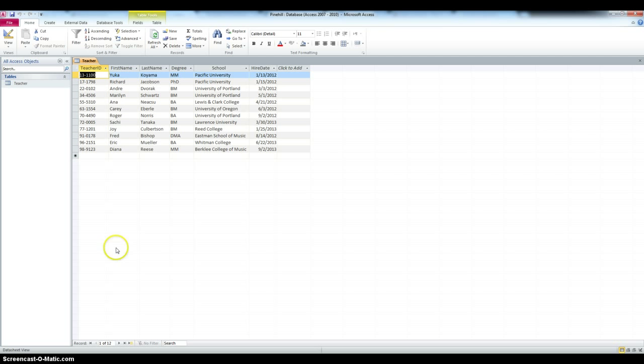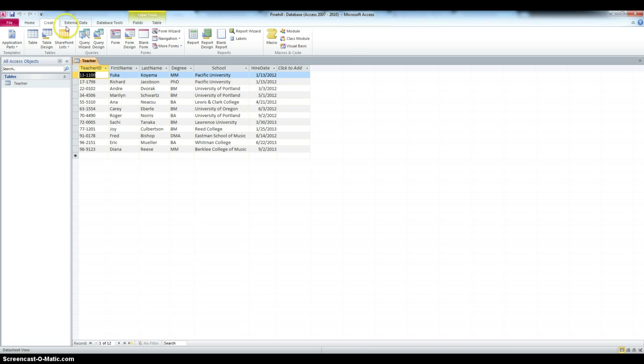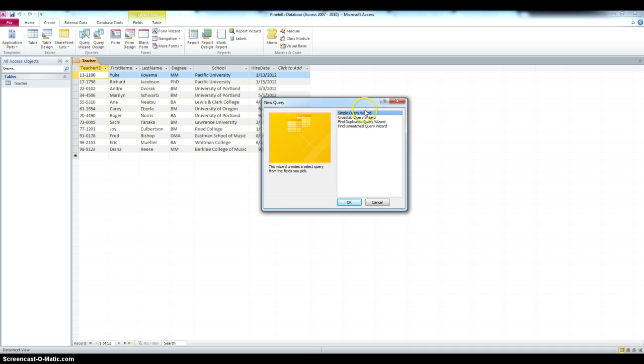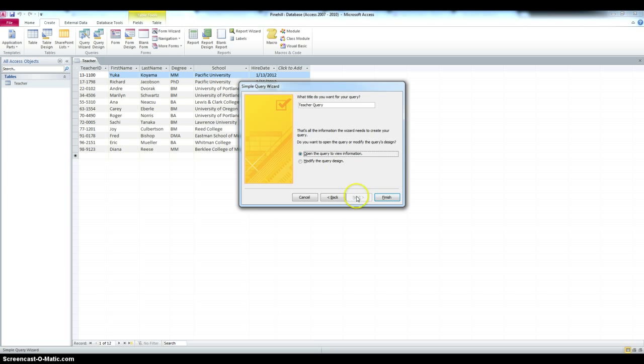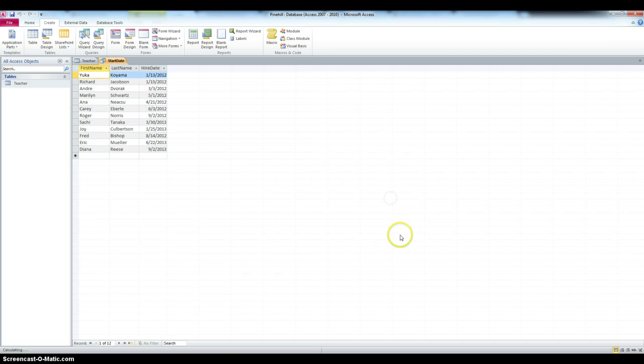In step 8 we have to use a simple query wizard to create a query that includes the first name, last name, and hire date. So in create, click the query wizard and you want simple, and then select the fields which you'd like to use, so first name, last name, and hire date. Then click next, and they want us to rename it as start date. Click finish.